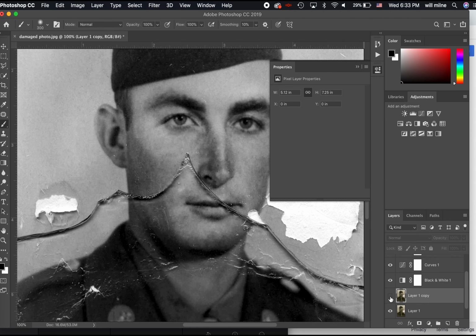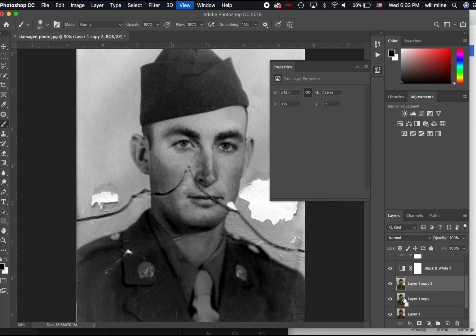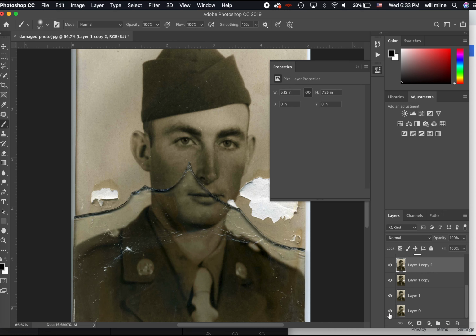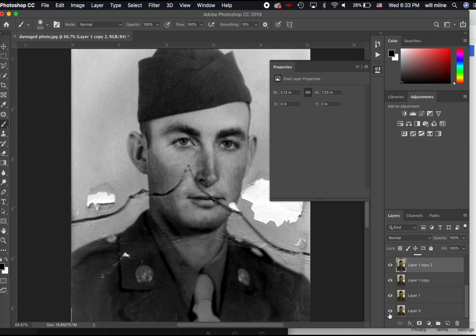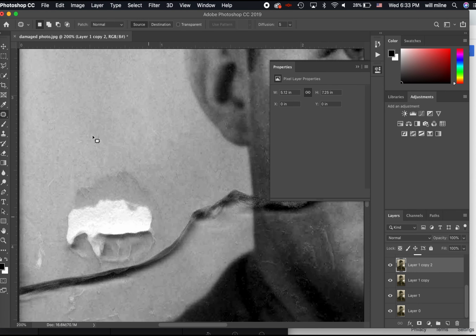You might not have noticed too much of a change there, but if I turn this on and off, you really can see what it got rid of. I didn't really have to change those settings much. So I'm going to hit Command or Control J again. You can see I'm starting to get a bunch of layers stacked on top of each other. But once again, already, this is looking drastically better.